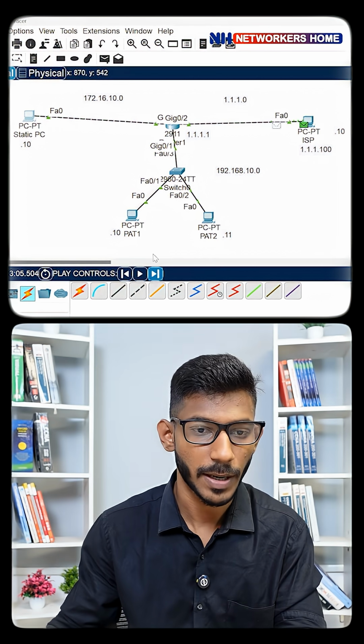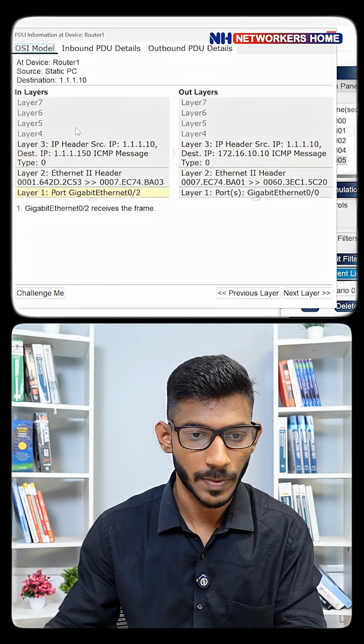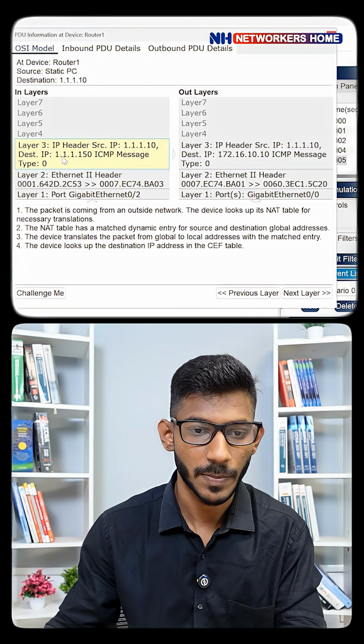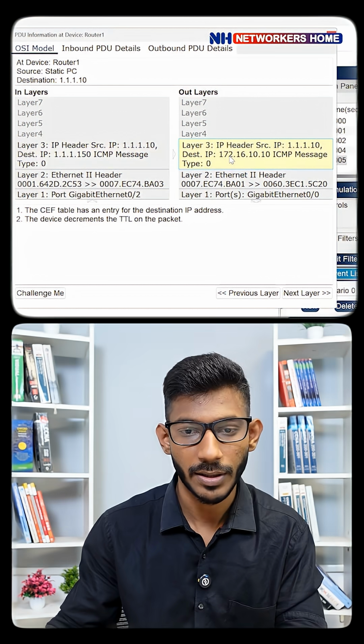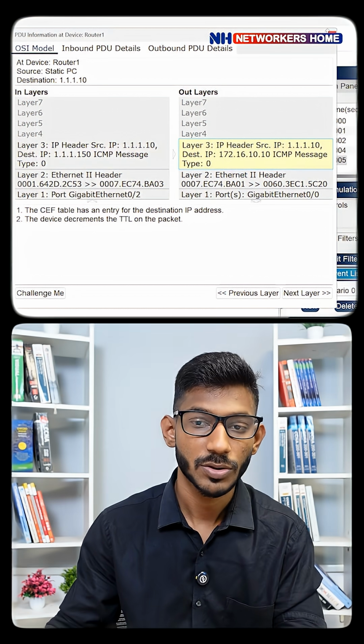So the ISP will send it back to you. If you click on this packet, here you will be able to see the destination IP is 1.1.1.50. Now again it is retranslated from public to private. So this is called static NAT. Right, so this is what happens when you capture a packet and see the private and public IP translation.